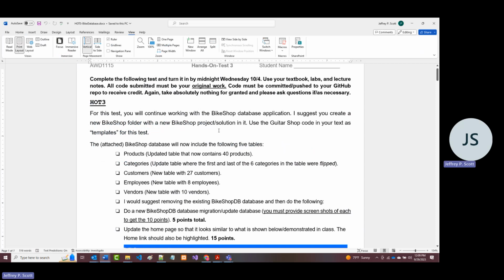Complete the following test and turn it in by midnight Wednesday. Use your books, your notes, etc. Must be your original work. Code must be committed, pushed to your GitHub repo by next week, Wednesday at midnight to receive credit. Again, take nothing for granted. If there are questions that you have, feel free to ask.